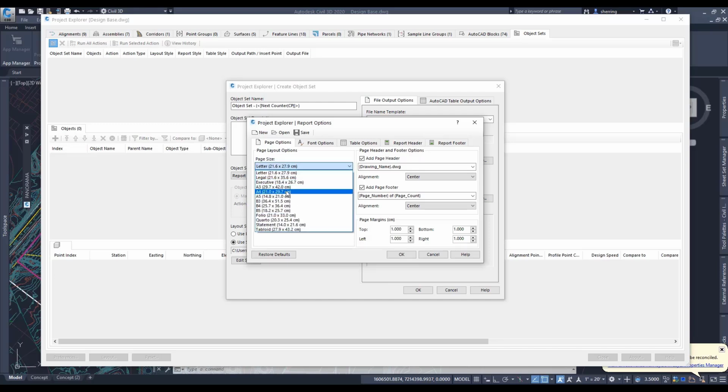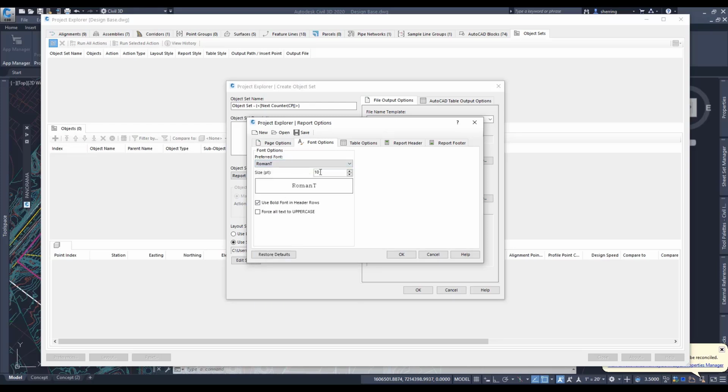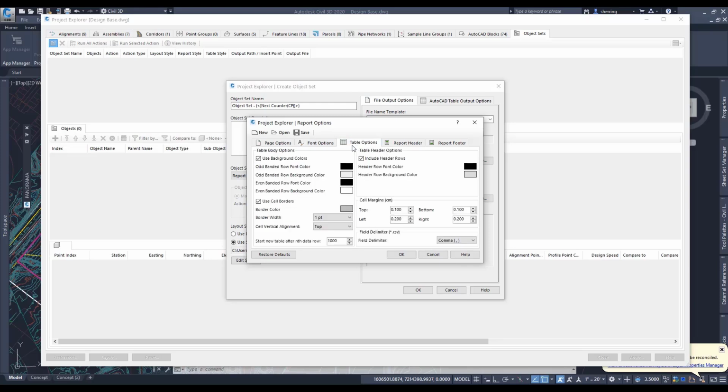So, letter size, maybe I want to go to A4. Orientation. We got the page options. We've got the font options. Maybe I want a different font here. Let's find a Roman T or something like that. Size, maybe we want it to be 12. I don't know. You've got table options on how you want the body of your table to look.